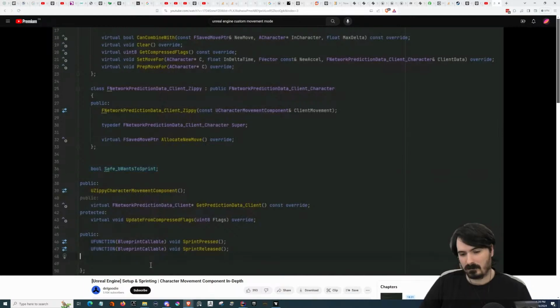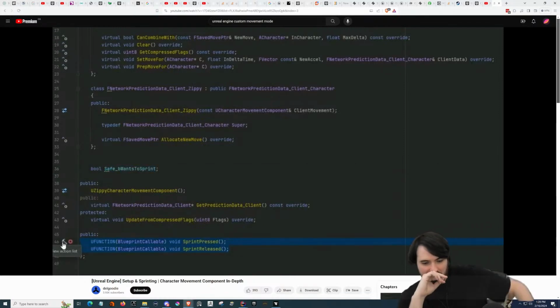But yeah, that is kind of the rule of thumb for movement safe variables. So now we have a variable that is completely movement safe, and the client can toggle the value of this variable by calling sprint pressed and sprint released. But it doesn't do anything yet, so let's create the logic for that.